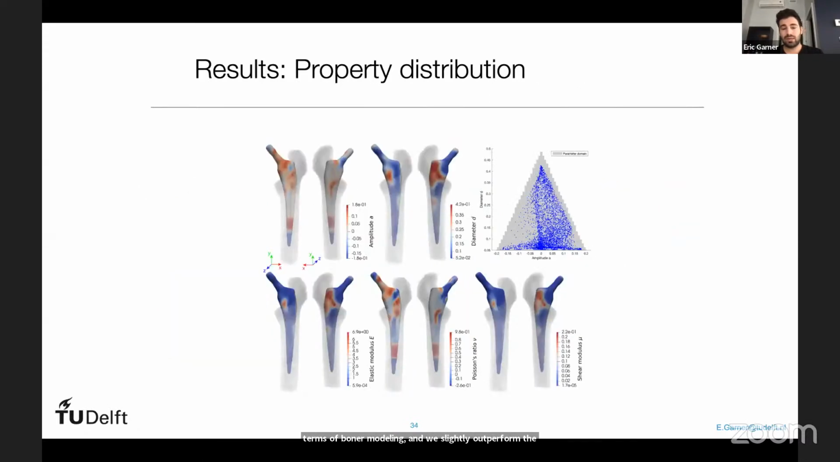So if we want to look at the property distributions, on the top row, you see the design parameters, so the amplitude and the diameter, and you see a very non-uniform distribution. You see on the right, the distribution in terms of the design space, and it spreads throughout the design space, but for some reason, in this case, it seems to have favored positive amplitude values. On the bottom row, you see the mechanical properties, which again are quite non-uniform.